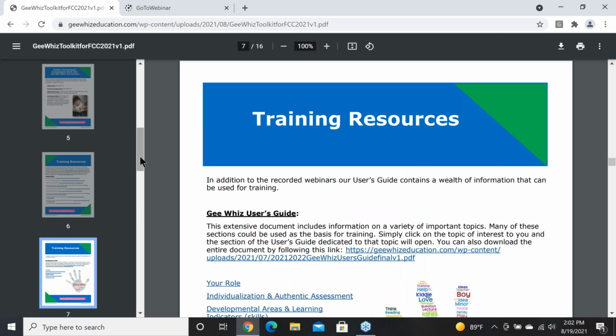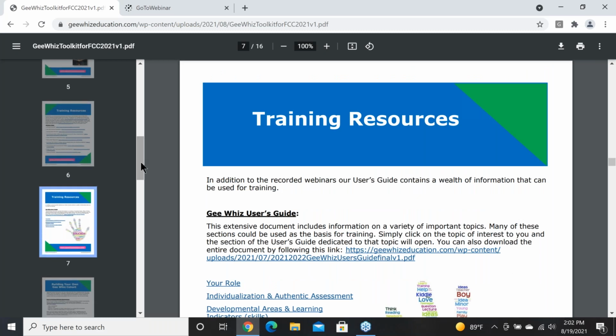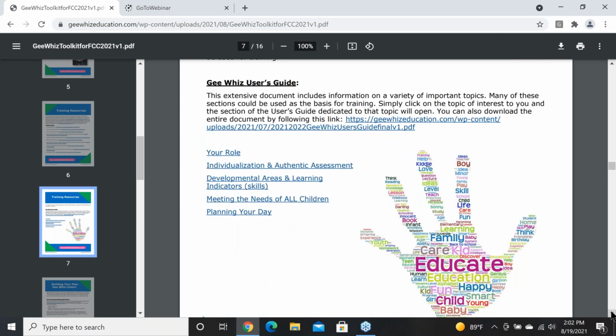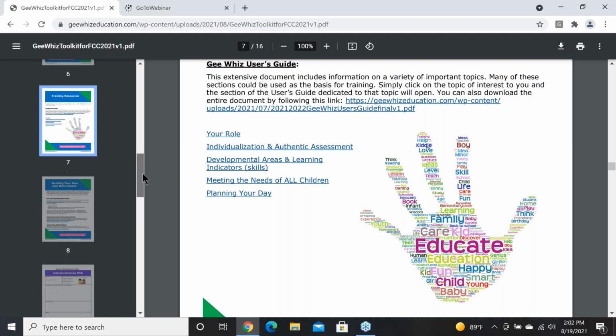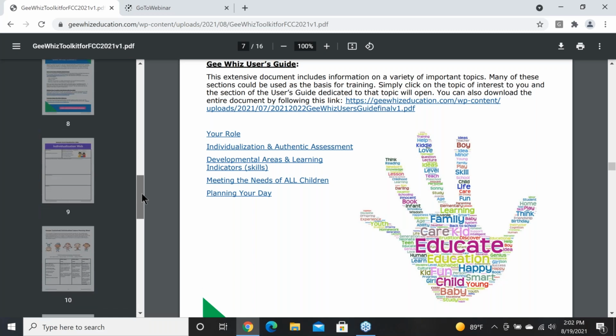And then this talks about our user's guide. It talks about all the different sections that I just went through and showed you that you might want to use as a basis for training, or you just want to make sure your providers are aware of. Okay, so that's all there. I'm going to skip that next page for right now.